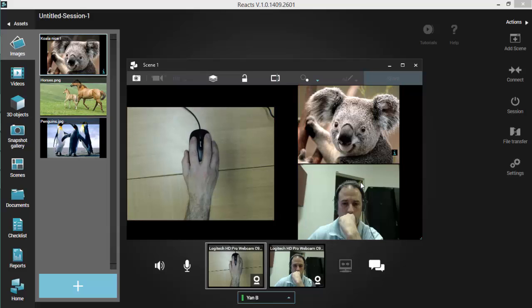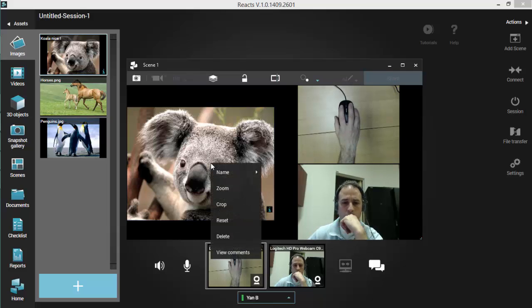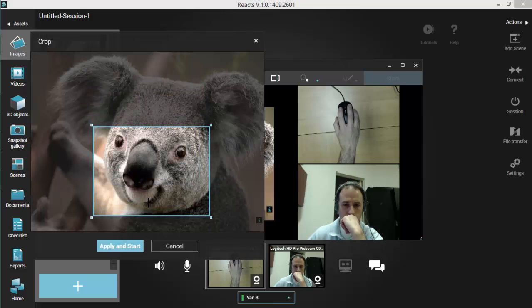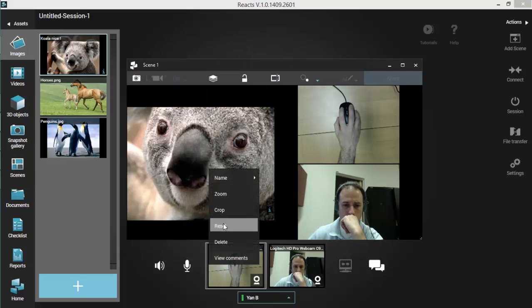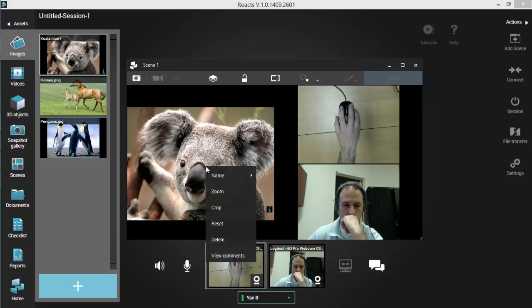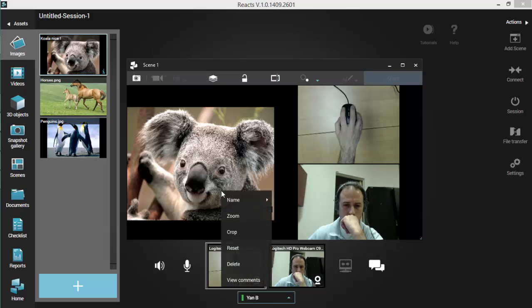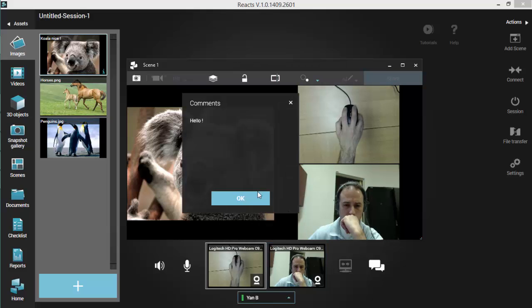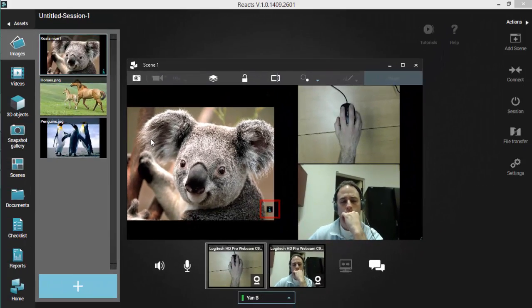There are editing options available for images when used as a background that you can access by right-clicking over the image. You can show, hide, and rename the image, zoom on the image, crop an image by selecting the exact area and size to be cropped and then clicking Apply, reset the image settings to its default size and appearance by clicking Reset, delete the image from the grid by clicking Delete, and finally, you can visualize any note that would be added to the image by clicking View Comments. Images with notes have a small eye icon in the lower right corner of their thumbnails.